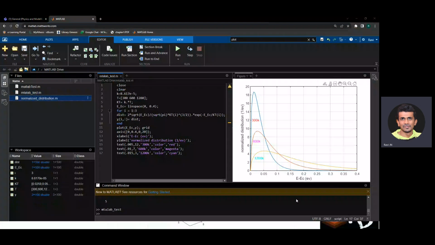After some time, you'll see the graph, and this is how we can verify. Here I just plotted my normalized distribution over different temperature values, like what is the normalized distribution at 300 Kelvin, 600, then 1200 Kelvin, versus E minus EC graph. And this is my application with respect to my physics. Where we study semiconductor physics, we were asked to plot such graphs. So this is one of the applications that we can see.